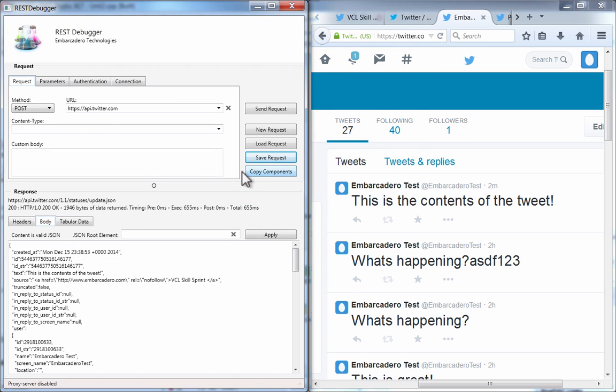So we now have two different REST debugger saves that we can toggle between getting the tweets and posting the tweets. This is going to be useful for pasting directly into our application once we've sort of satisfied our exploration of how to use the REST API, whether it's Twitter or any other API for that matter. It makes it really easy to explore that functionality and then add it into your application. So let's do that next.